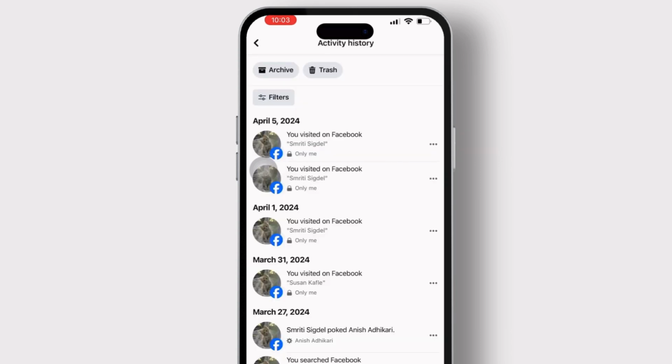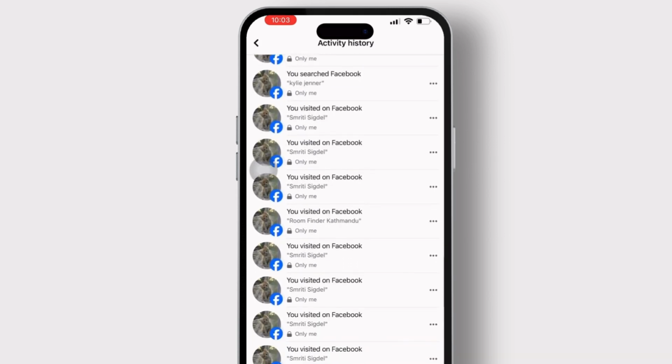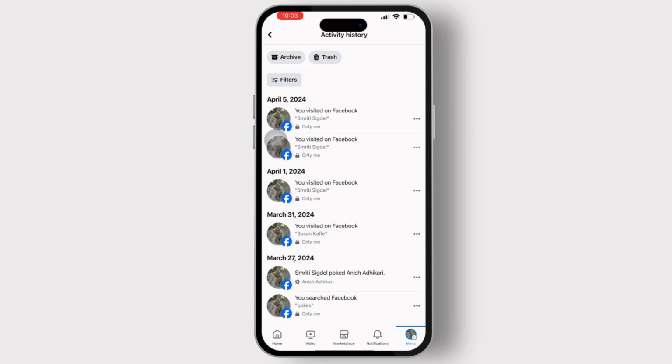Now you can see the whole list of your activities on Facebook, including posts, comments, likes, shares, and other interactions. You can scroll through the log to review your past activities. By following these steps, you can easily check your Facebook activity log history on the Facebook app and review your past interactions and posts on the platform.